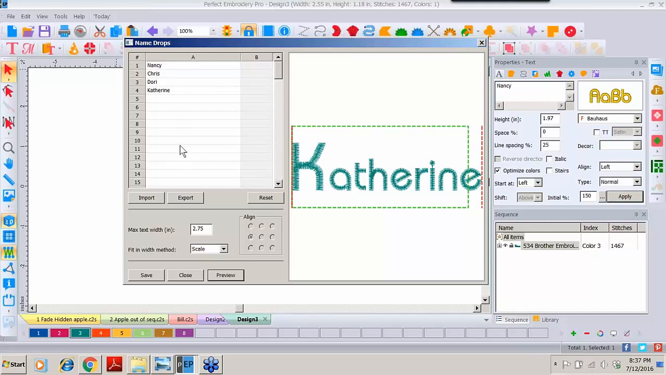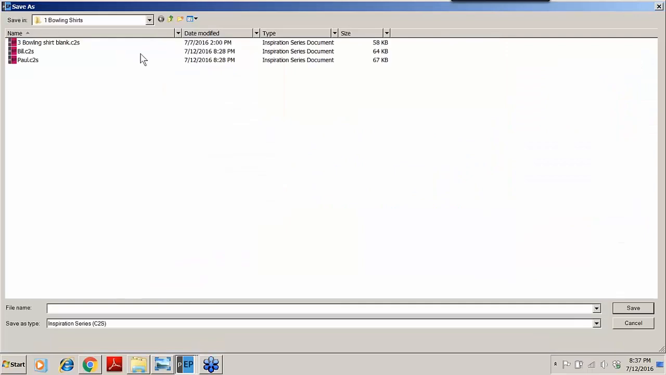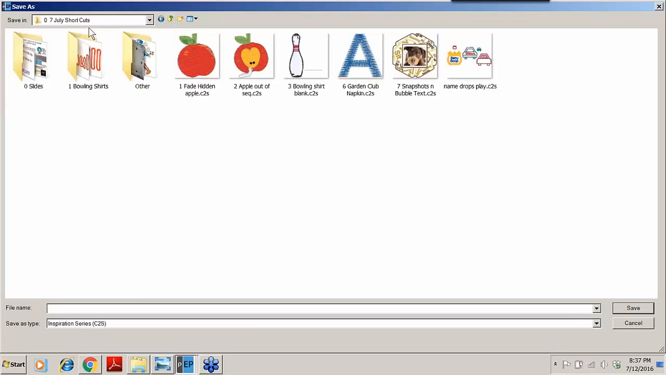Okay, here comes the really cool part. Yes, I can continue to add names, but here's our first group. I'm going to come down here to do a save. I click on save. I don't want to be in my bowling shirts folder, so I'm going to come up a layer, and I'm in my July shortcuts. I'm in the proper folder for this evening.